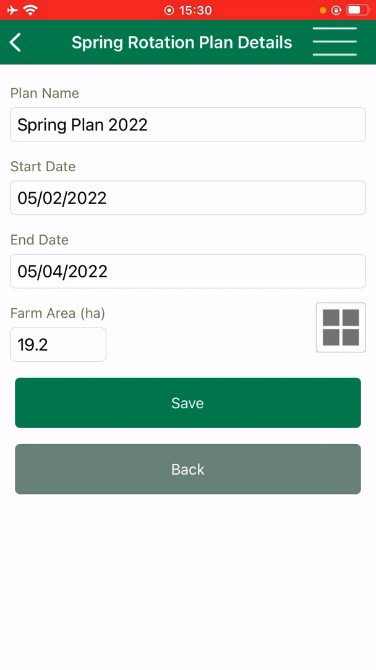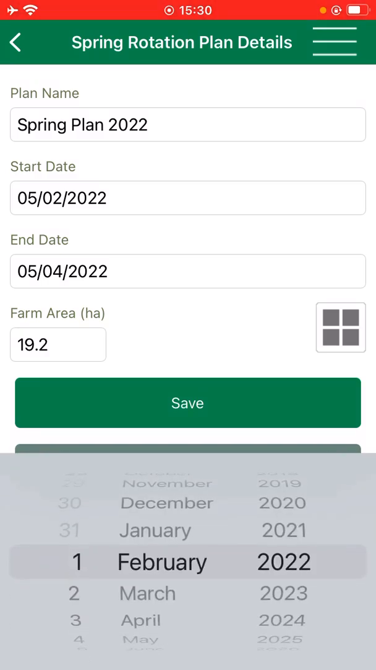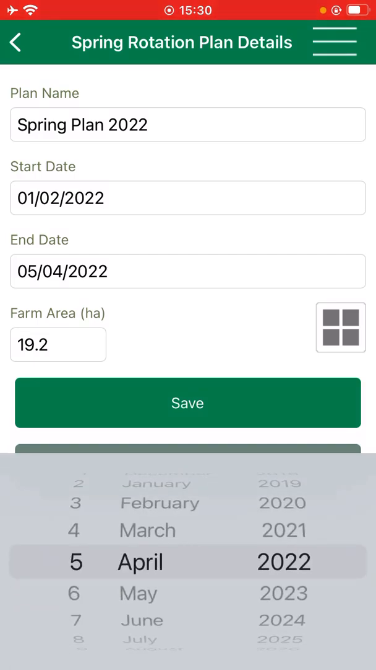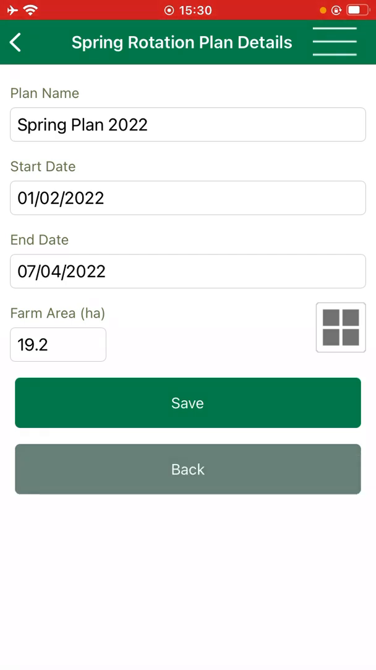Spring plan 2022, the 5th of February 2022 was the start date. So when did I start grazing? I actually started grazing just a couple of days before that. And the end date, or when do you want to finish the first round, we'll just push that out until the 7th of April. So I can just click on done there. The farm area in hectares is 19.2.